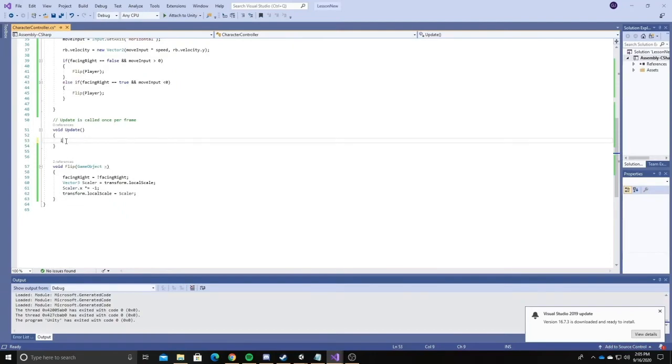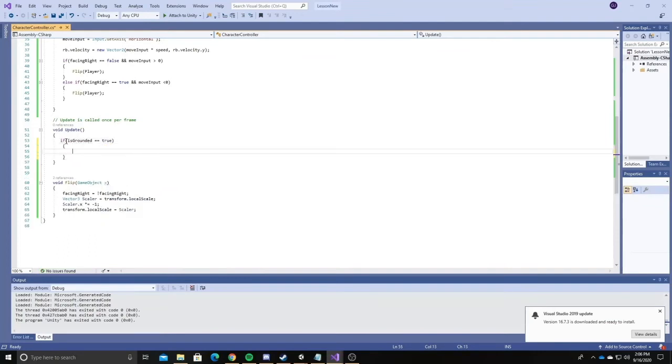So if is grounded, so if they are on the ground, if that's equal to true, then what we're going to go ahead and do is check a few things. First thing that we're going to check is to make sure that the player wants to actually jump by checking if they've inputted the jump. So we're going to do get key down.